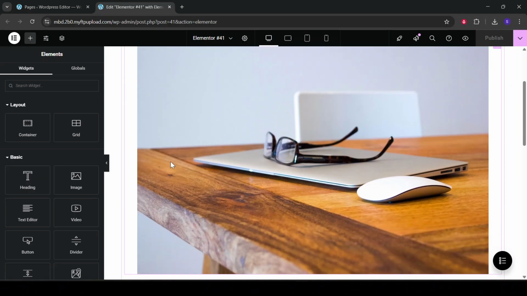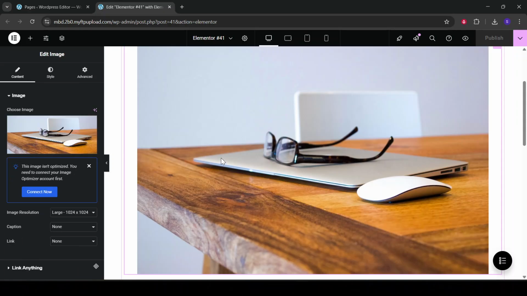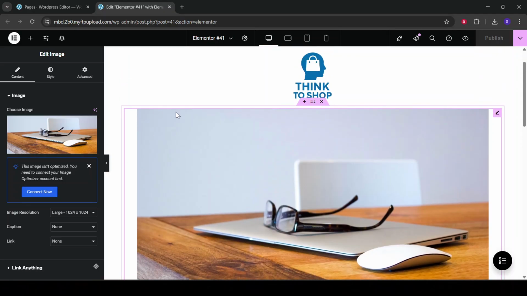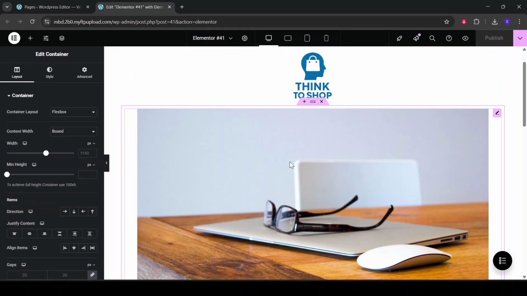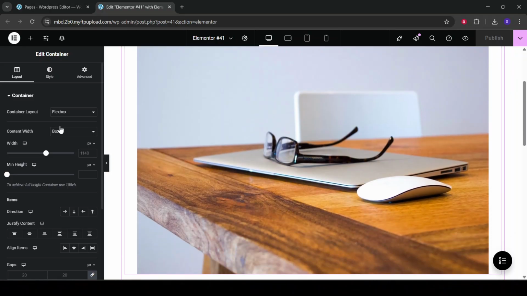Next, find the image widget on the page. Simply hover over the image, and you'll notice a blue outline appear with an icon that looks like 6 dots. Click on this control handle to open the image's settings panel on the left-hand side of your screen. Here, you'll see several tabs like Content, Style, and Advanced.